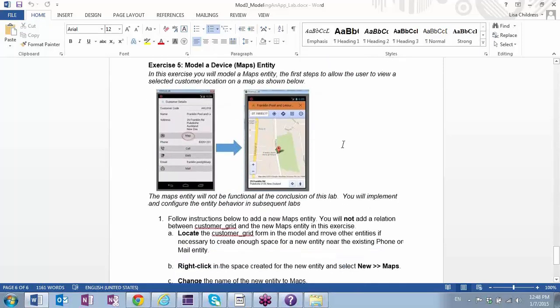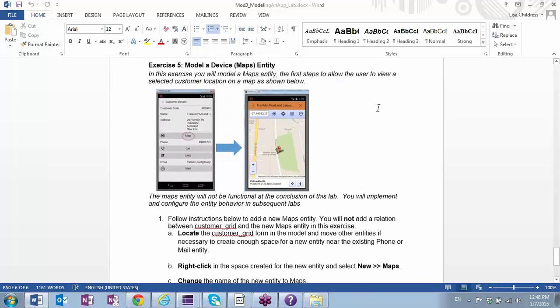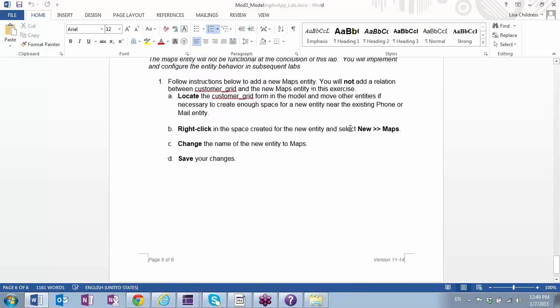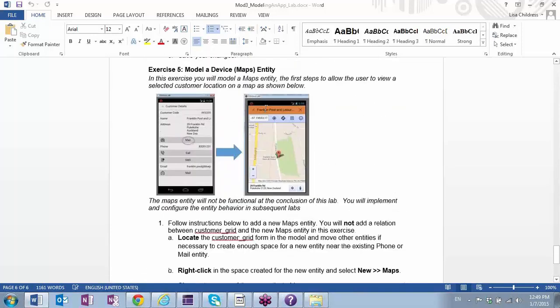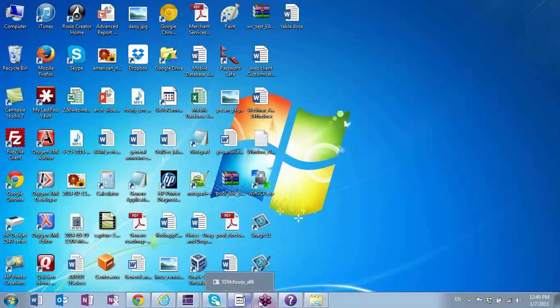And in exercise 5, you're going to model a device entity, and we're going to model the maps entity so that you can get a look at how the device entity functionality for maps works. Again, this entity is not going to be implemented yet either. We'll be working on this more in Module 5 and Module 6. And that's it for Lab 3. In Lab 3, you're going to be doing some modeling, but you won't yet be implementing.